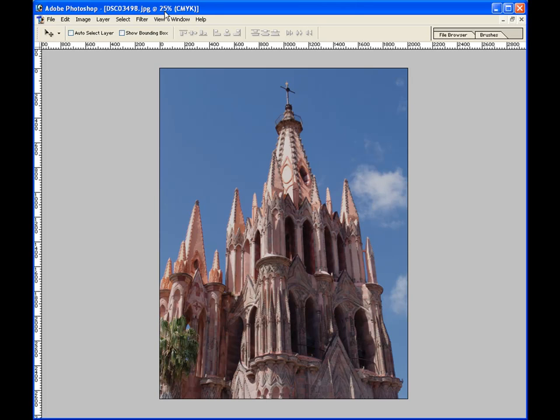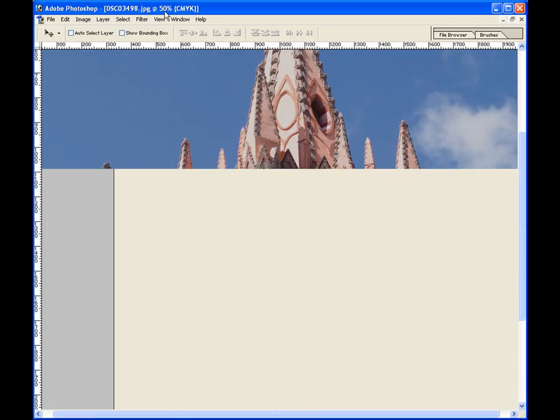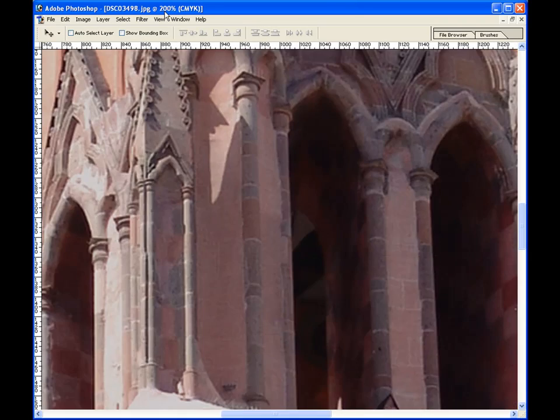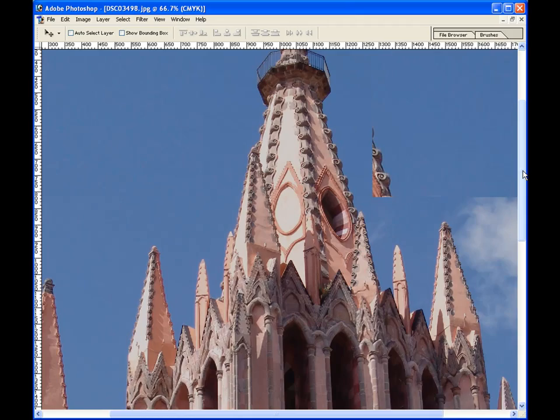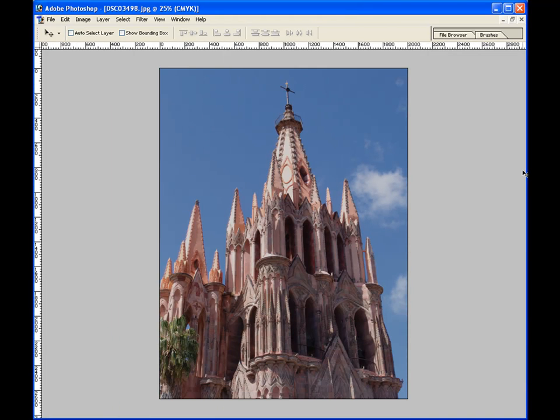I will now zoom in by pressing the Control and the plus keys at the same time. It is now at 100%. If I keep zooming in, I'll get to the maximum. See the little squares on the screen? Each one of these little squares is called a pixel. I'll zoom out by pressing the Control and the minus keys at the same time to a comfortable level.